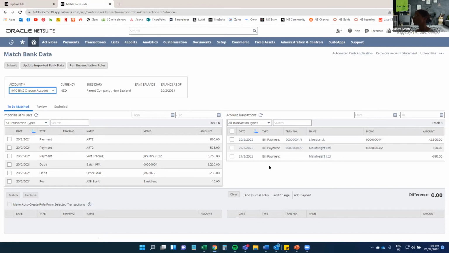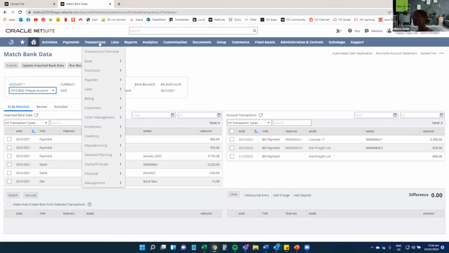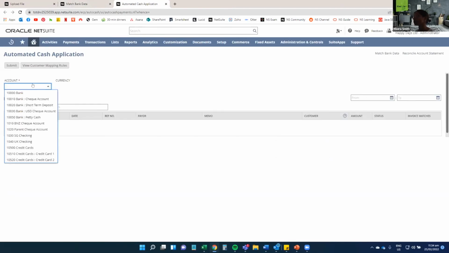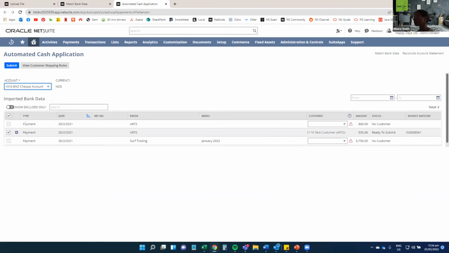So instead of having to go and find the customer or the invoice now, let's use the automated cash application. So again, transactions, bank, automated cash application. And we will choose our bank account. Okay, so we had 3 lines and all 3 lines have appeared in here.